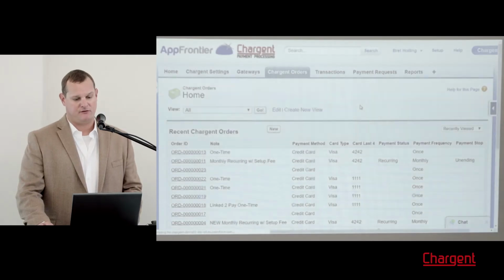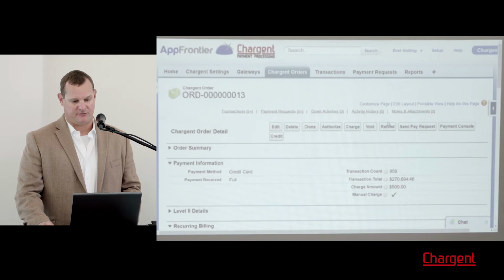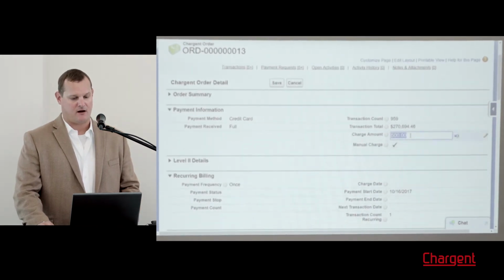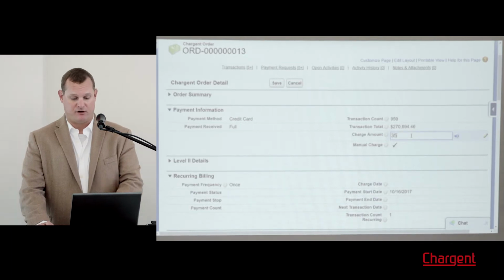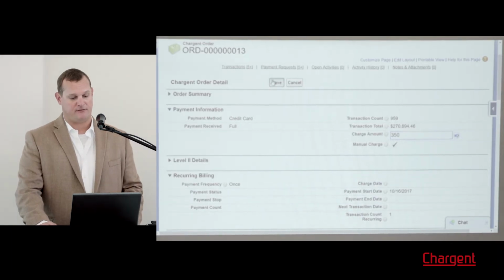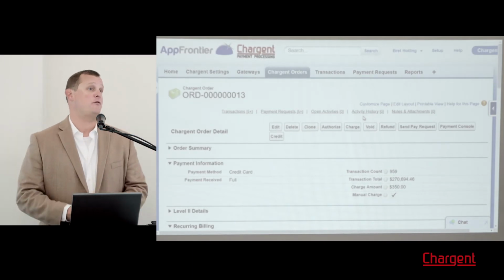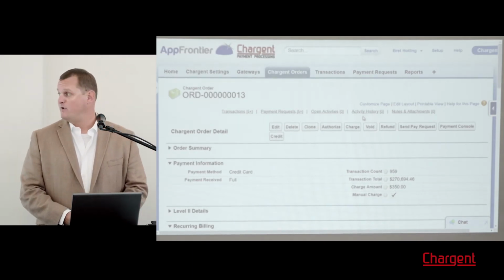And that's what I'm going to show you today, Chargent Orders. But just remember, when I'm going through these different features and functions in the Chargent order record, it'll work exactly the same, whether it's an order, opportunity, or case. So let's just jump in here to a Chargent order record that I like to play around with. The first thing I like to mention is that all transactions are driven from that charge amount field. And you also have the flexibility in how that field is populated.